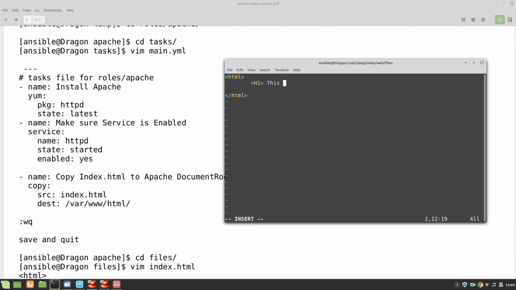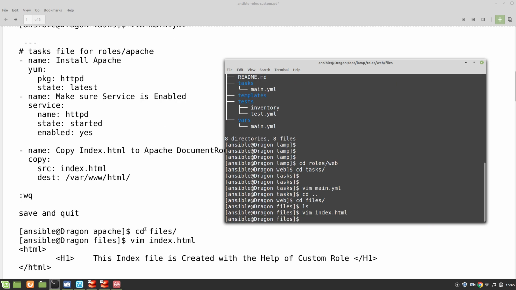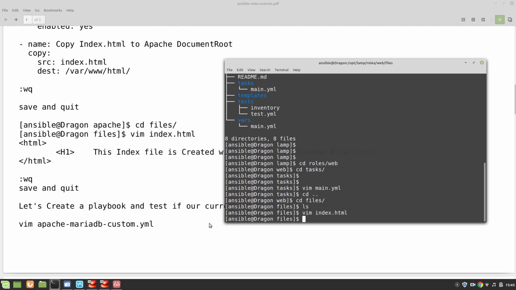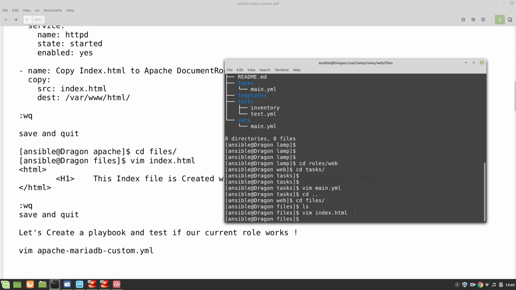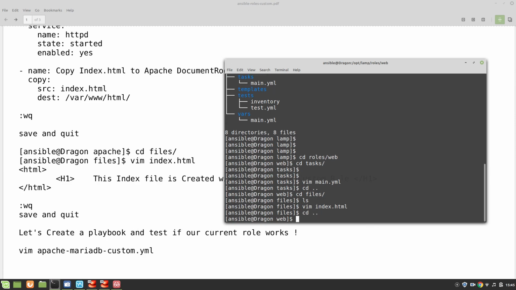This file is created with the help of custom roles. Okay, save and quit. Now what we are going to do is create a playbook, because first we are going to check if it will install Apache.